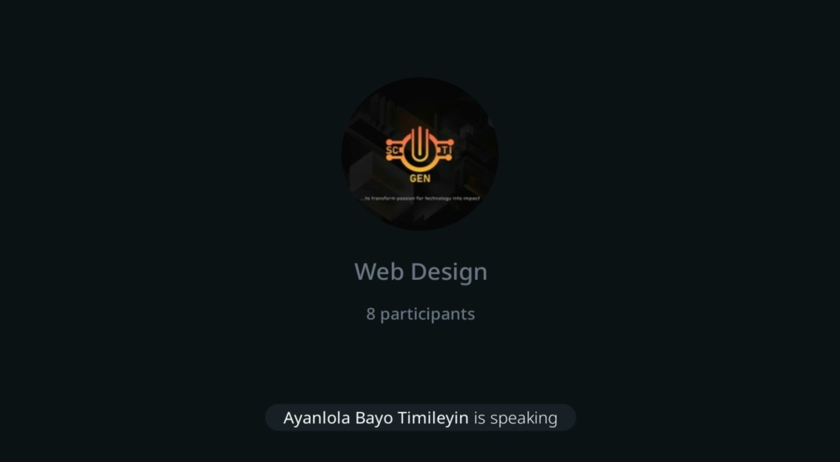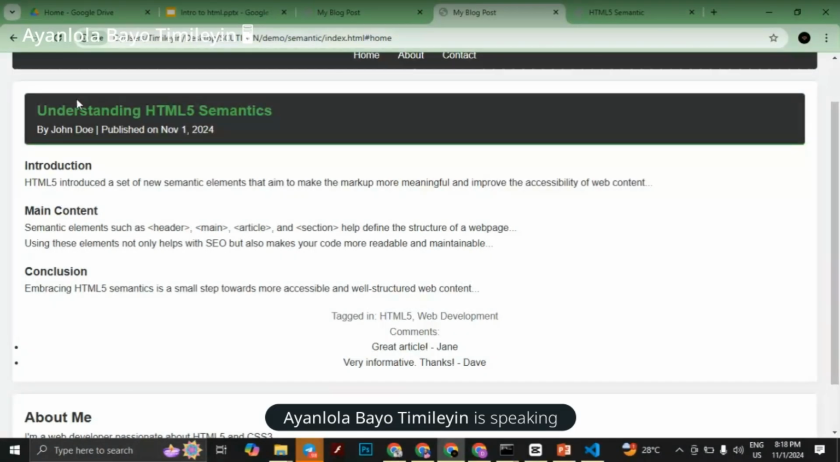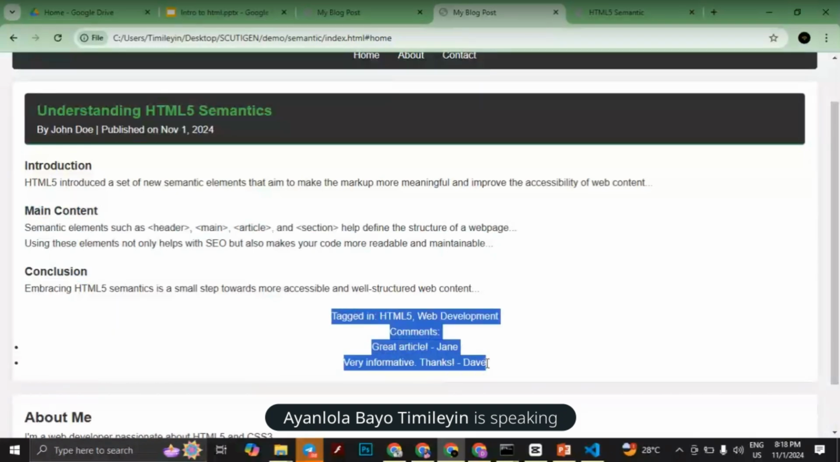So we have the article, and then right in the article, let's take a look at the design again. We have this header. We can consider this as the header of the article, and then different sections, right? This one section, the introduction, the main content is another section, right? And then we have the conclusion, which is another section, and then we have this footer, which is comments. So people's comments about this article.